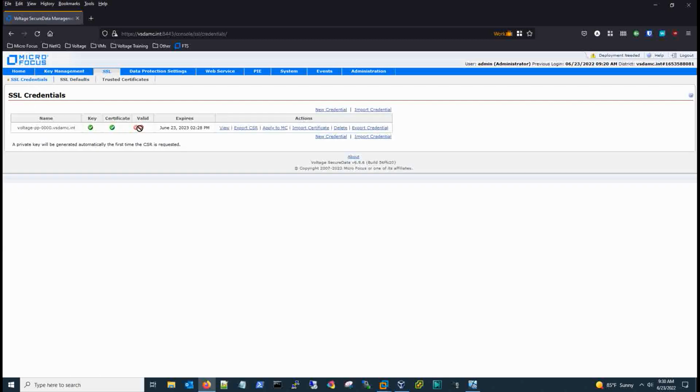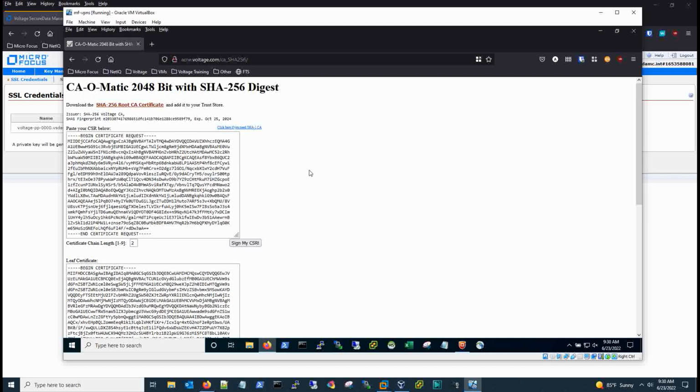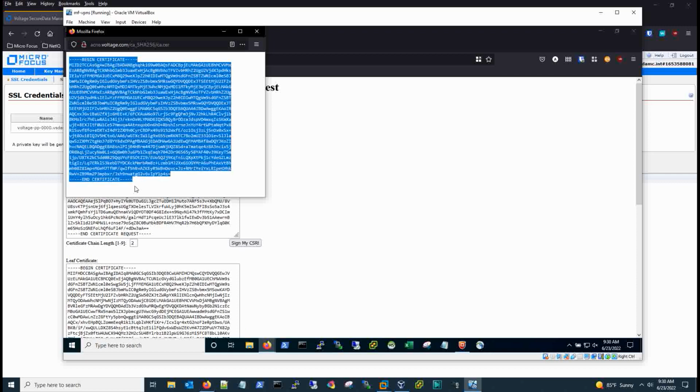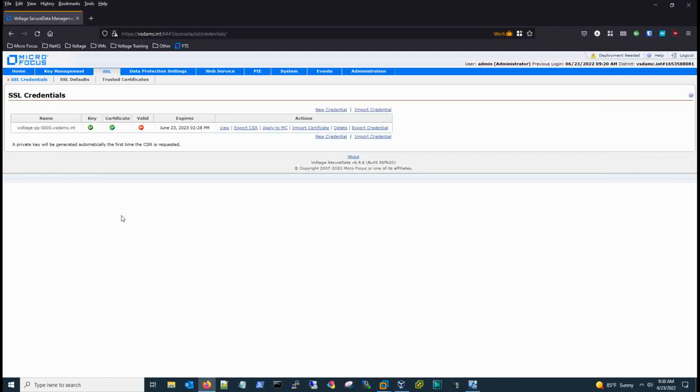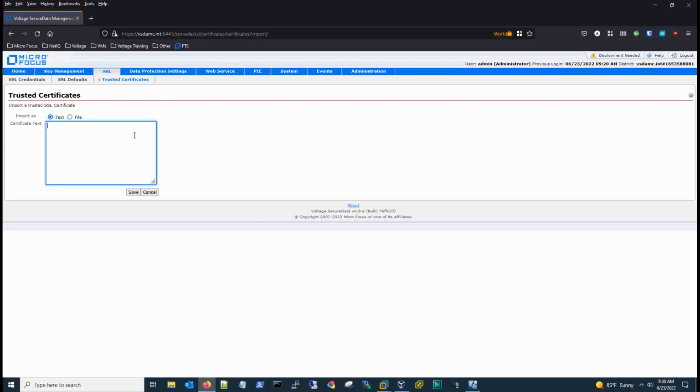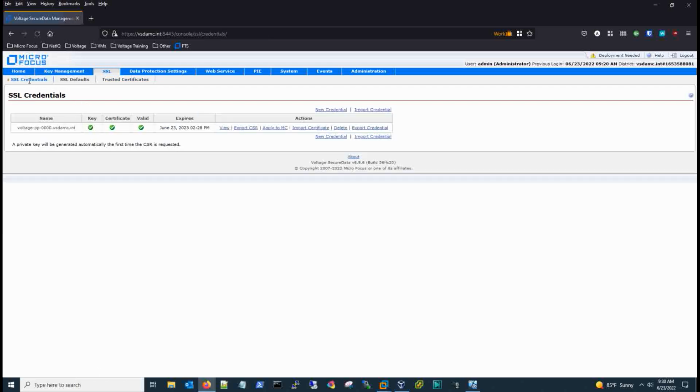you will still see this message here. Sorry, not a message, but the icon showing as not valid. So in that case, you need to install the root CA for that particular certificate. And we're going to copy and paste again, save it. And as you see, it shows that it's valid.